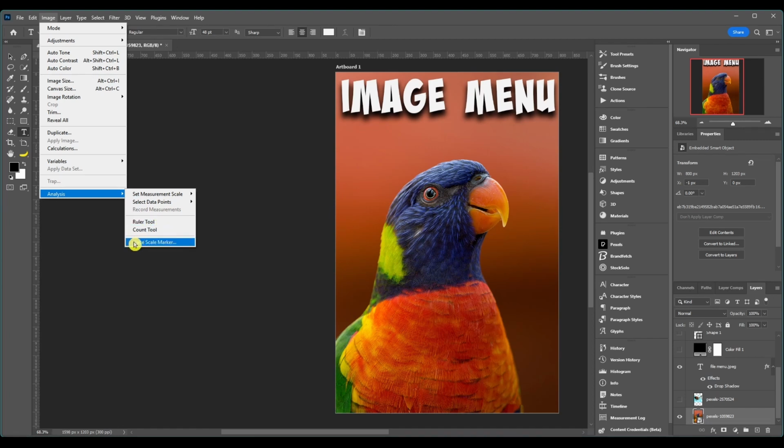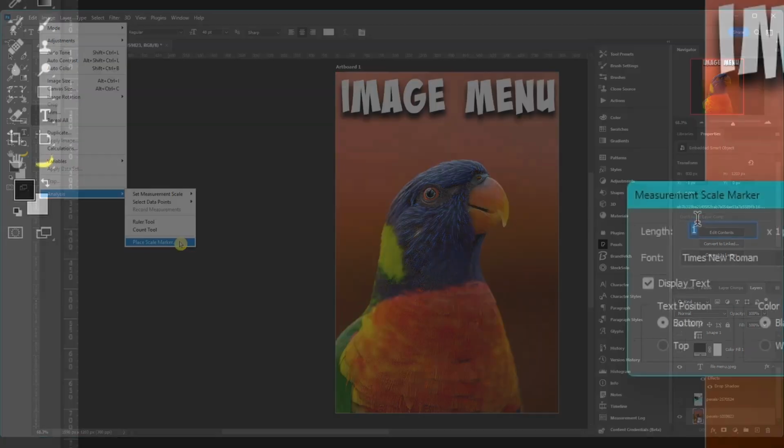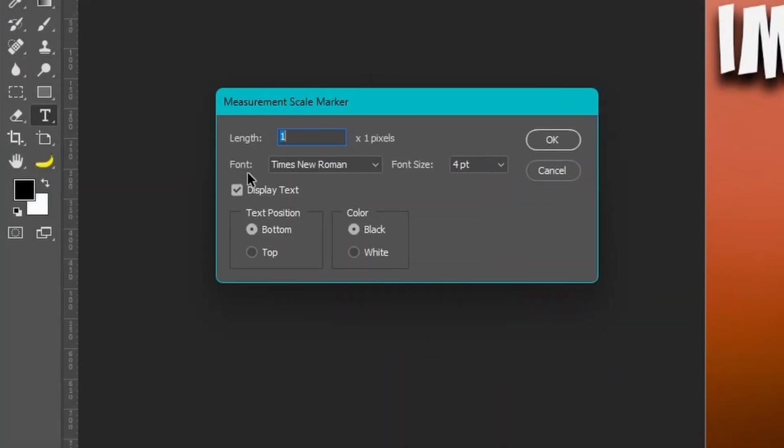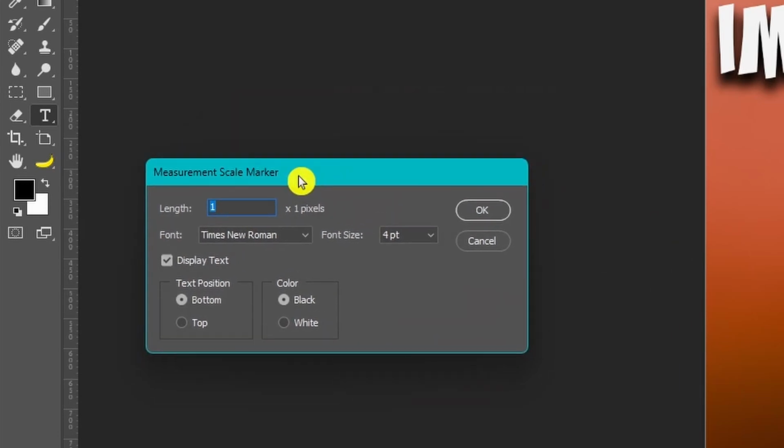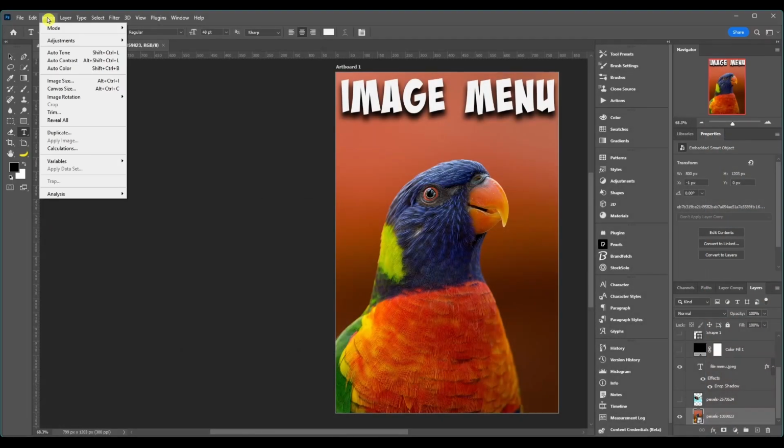And lastly, you can place a scale marker. It opens up this window. You just put this down so you can compare the scale of something. And that does it for the image menu in Photoshop.